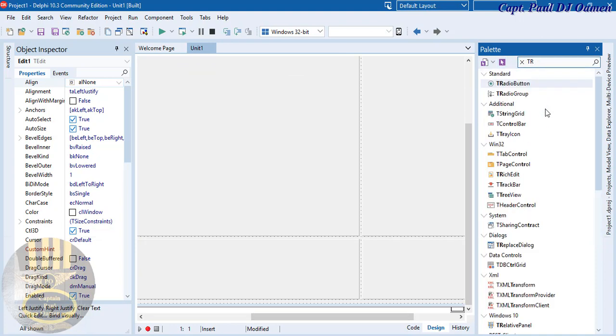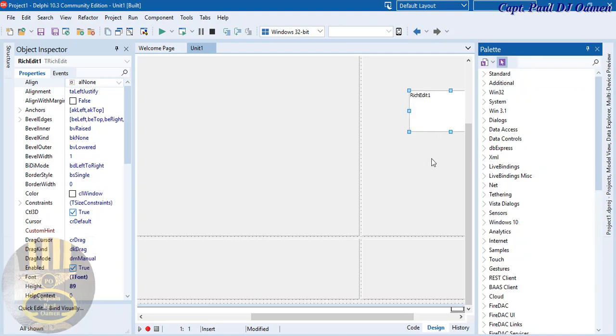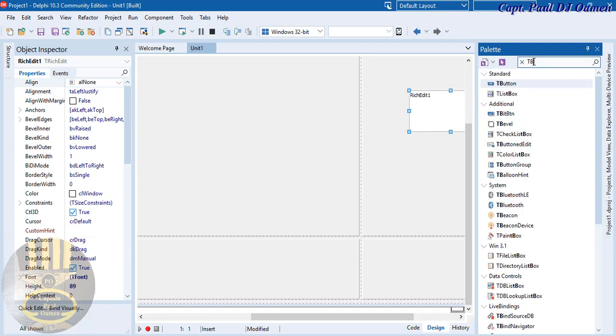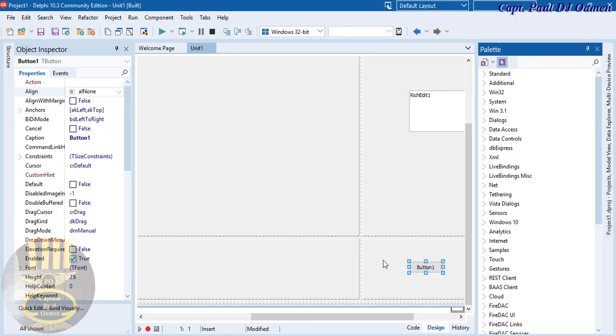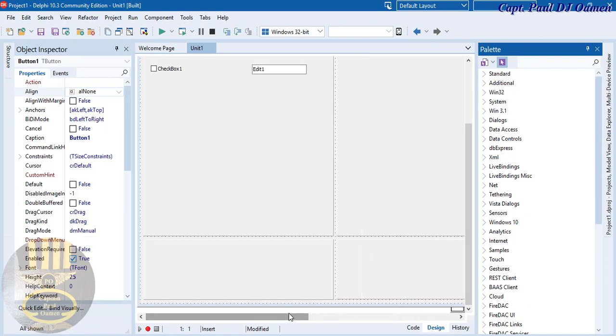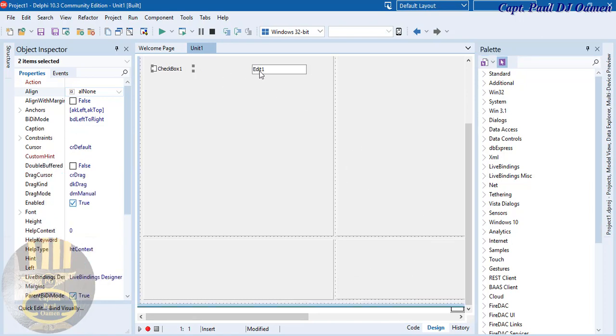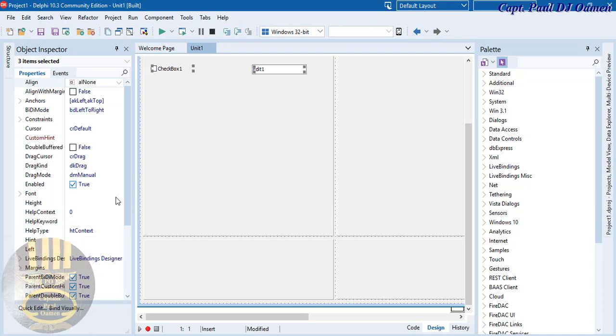T rich text box. There we go. That is it. Bring that here. Then I also need buttons. T buttons. Bring that here, which we can always copy. And there. So all I then need to do is just to increase the size of everything.